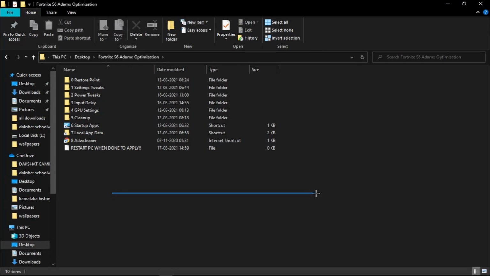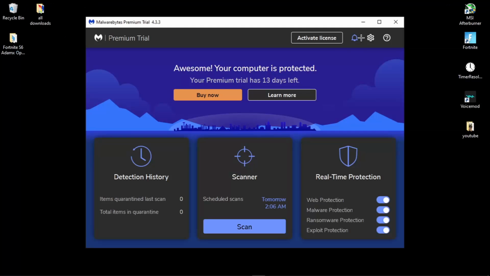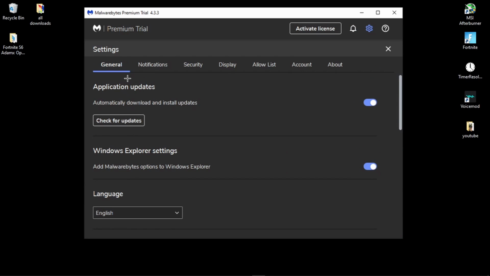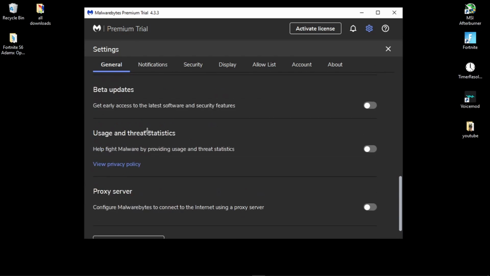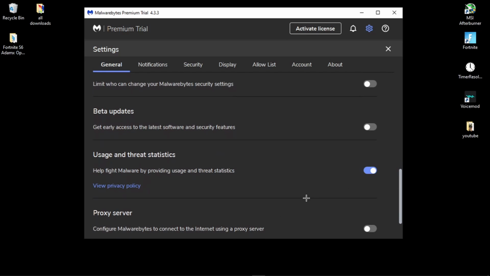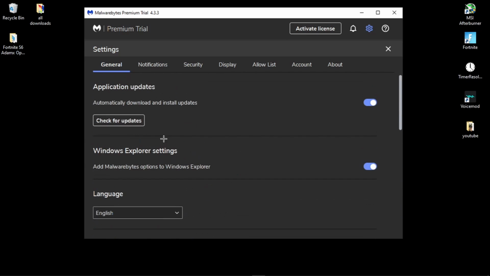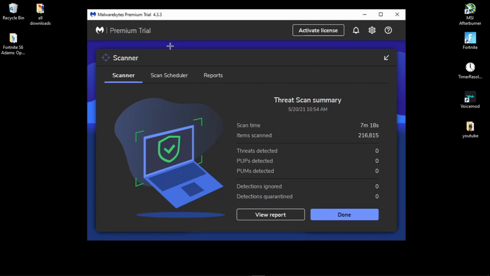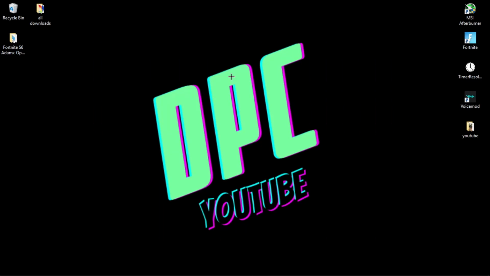And you download Malwarebytes. I'll leave the link in the description below. So you go into Malwarebytes and then you go to settings. In general, you can come down and switch off usage and threat statistics, it's usually switched on. Then you go back and then you can press scan. After Malwarebytes is done scanning, you just press done, then you X out of there.